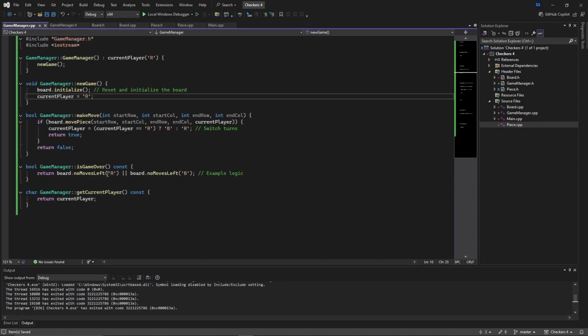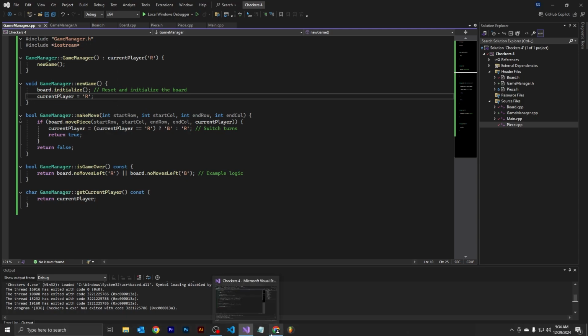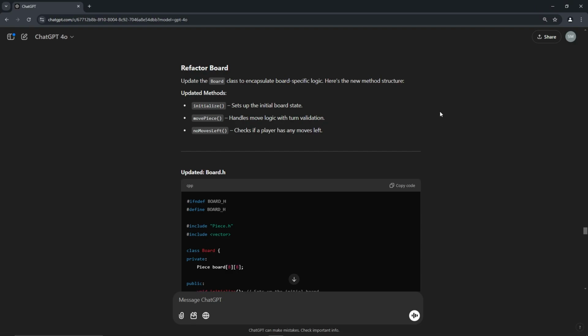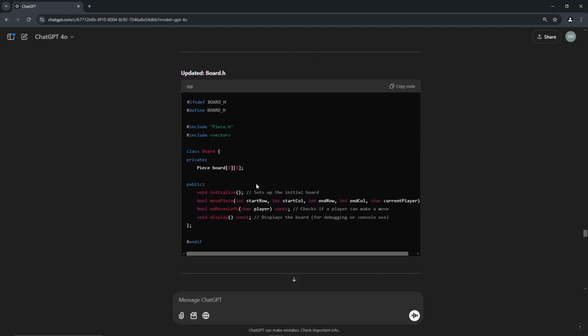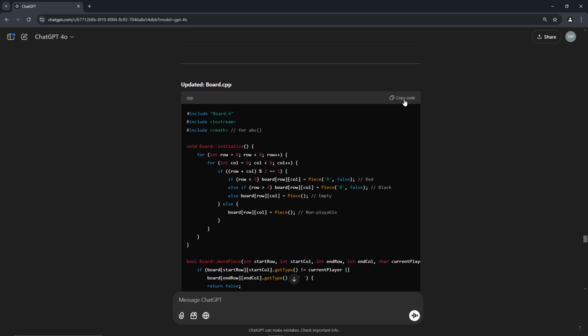So now that we've done that, we've got GameManager get current player const, return current player. So it's going to know if it's red or black. Okay, cool. So we know what's going on there. Let's go back to ChatGPT. So now we're going to update board.h. We already went over that too. This initializes it. This is going to be the move piece Boolean, the no moves left Boolean, and the display right there. All right, cool. So now we're going to do board.cpp.